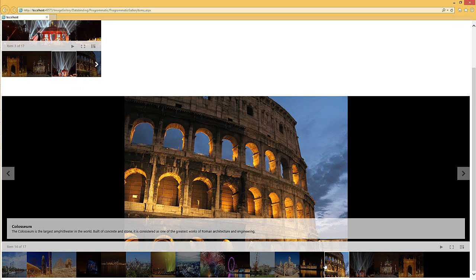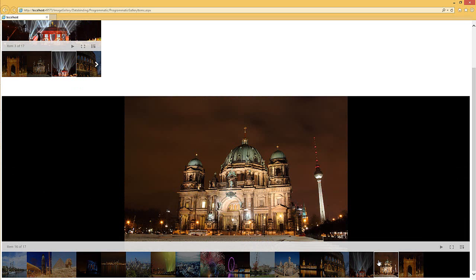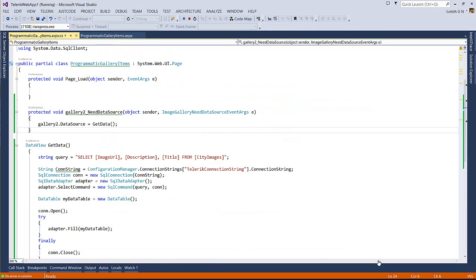So what we have seen so far is two ways of binding. I've shown you SQL data source, so you can do the same thing with any of the data source controls available on the ASPX page. And I've shown you now the code way. That is, you can always execute code, get the data, and then give it. So this was a brief introduction to how to work with RAD Image Gallery with data binding.